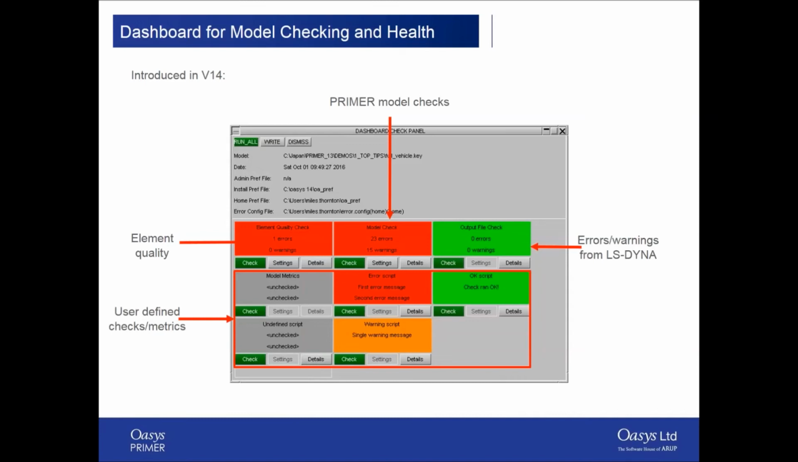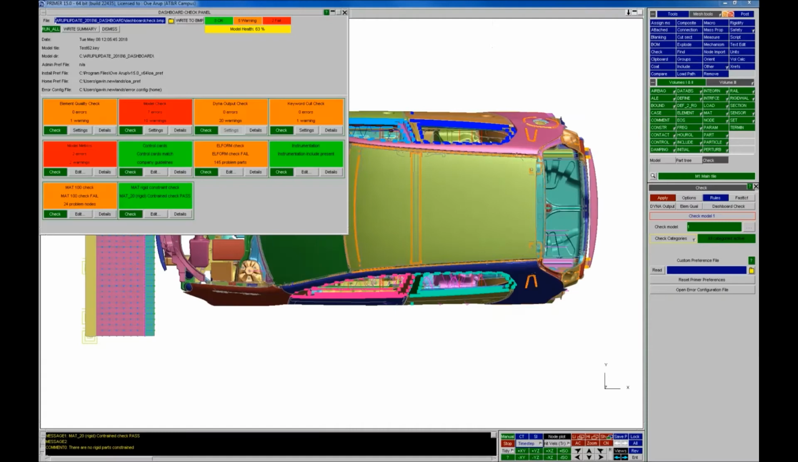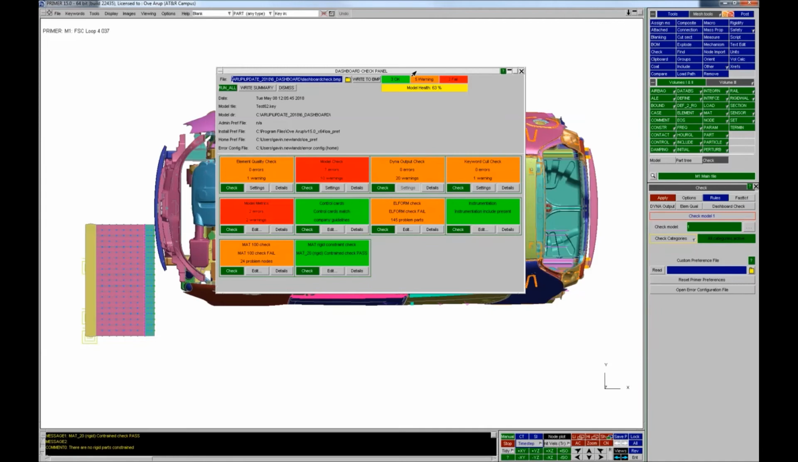I'll show you in Primer actually. Got an example here. This is one I run in Primer, and you get various tiles. Some of these are in there by default. So this is the element quality check. This red one at the top is a model check. That's a normal model check, and it lists the errors and warnings that you have there.